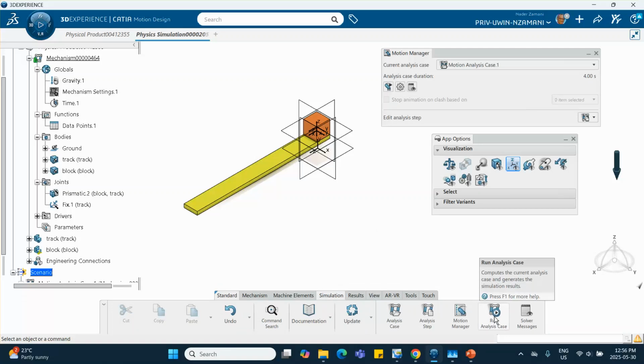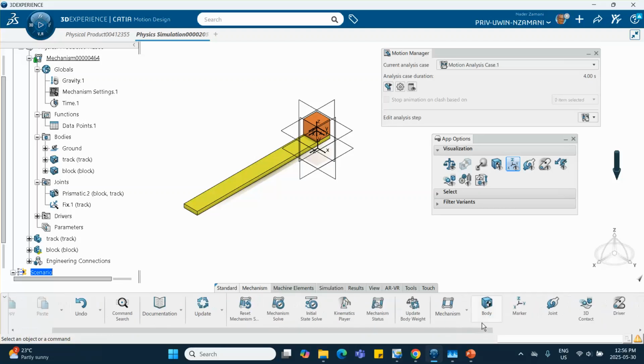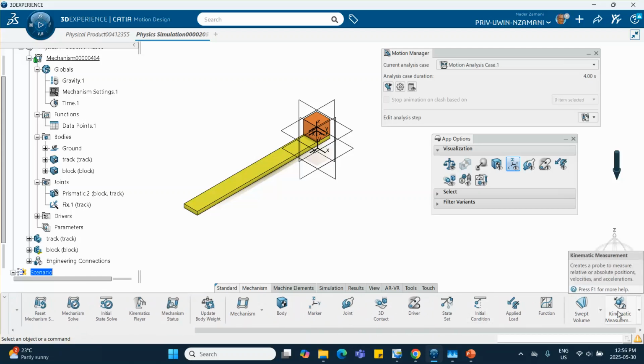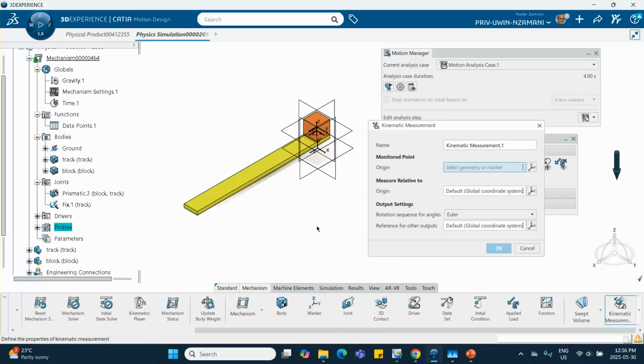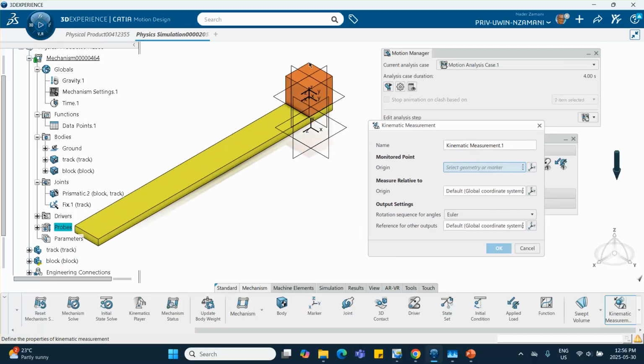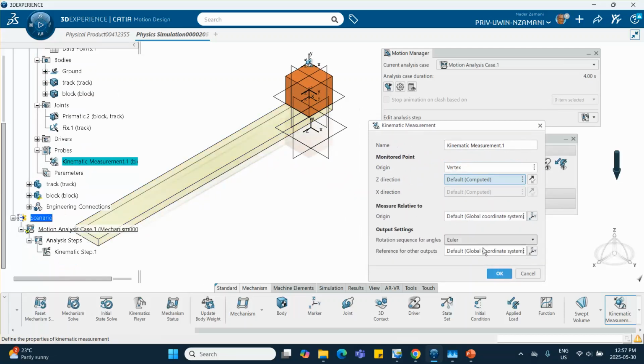The only thing that I haven't done is to specify a probe, because at the end, I want to plot some stuff. Okay, so before I do that, let me go and create my probe. Go back to mechanism. See if I can find a probe here. The kinematic measurement. You click on it. This is the old probe in CATIA and in MSB and MSD. Okay, so select that corner point, for example. So we're going to plot the information about that, and then we say okay.